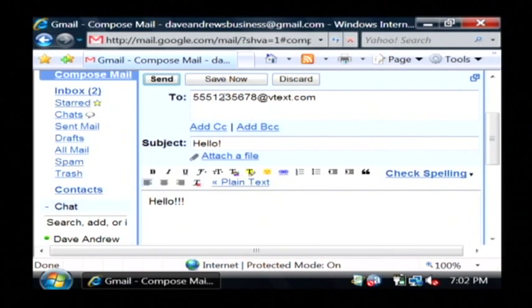So you need to use this justly and make sure you're not sending text messages to people who don't want them. But that is how you send a text message to a Verizon phone.